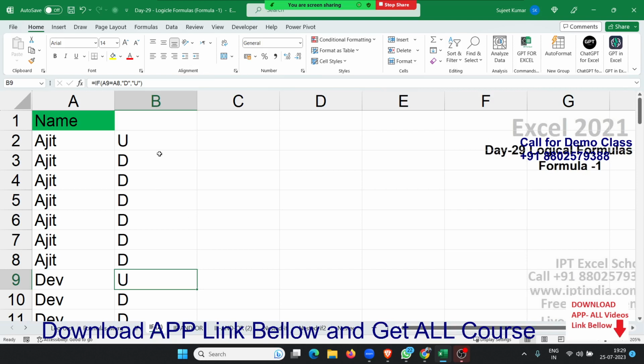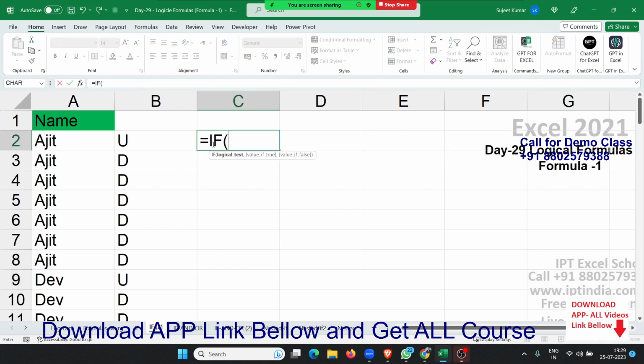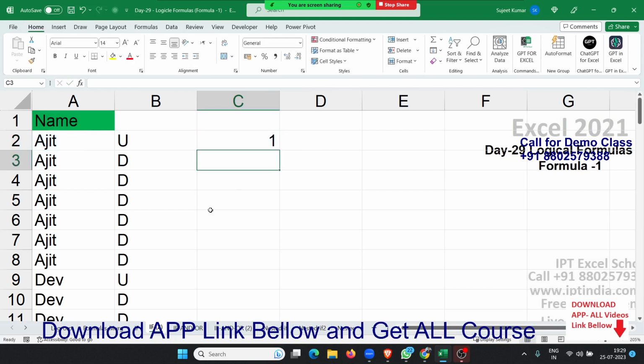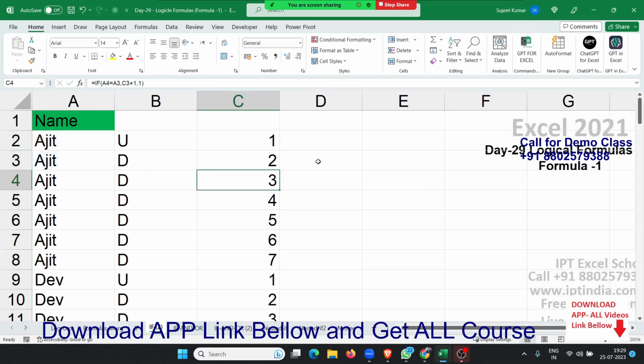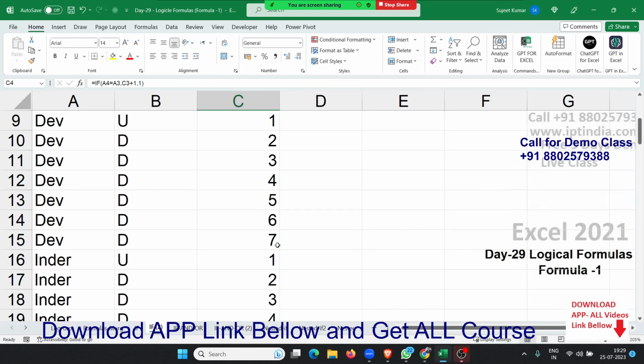We also want to give the sequence number, like 1, 2, 3, 4, 5. So we apply the IF formula with the same condition: if Ajit is equal to the name, then add 1 to the above value, otherwise start from 1. Here Ajit and the name are not equal, so it starts from 1. But when we drag down, Ajit and Ajit are both the same, so we take C2, which means C2 plus 1 gives 2. So the same sequence number appears here.